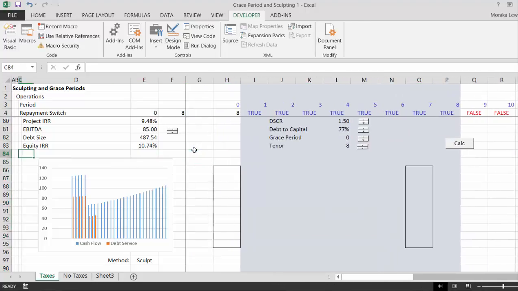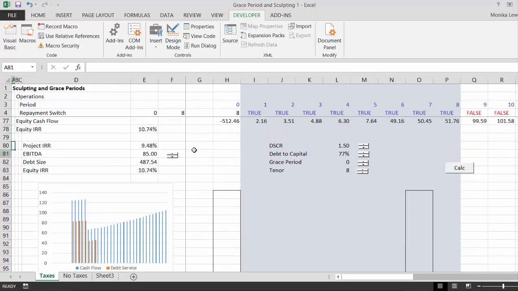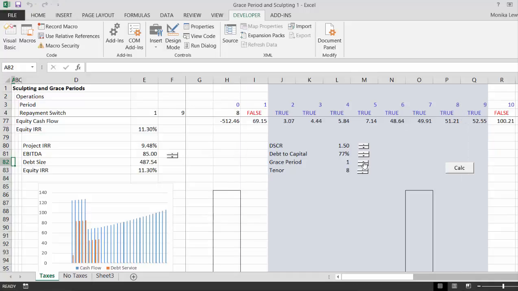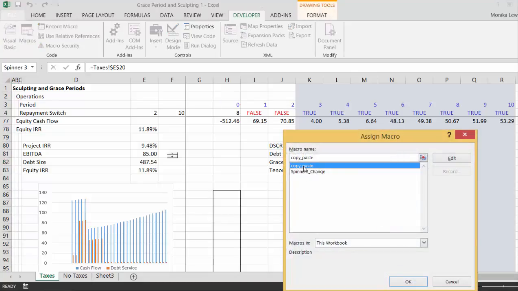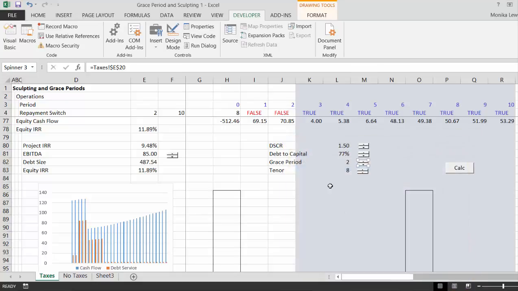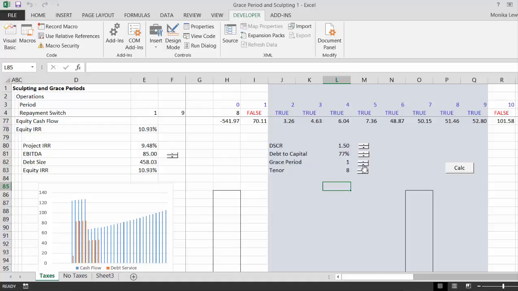Okay, and we can do the same sort of analysis if the grace period goes up now. Again, we'd have to assign this macro to it. So this takes a tiny little bit more. If it's a big model, it'll take a lot longer.